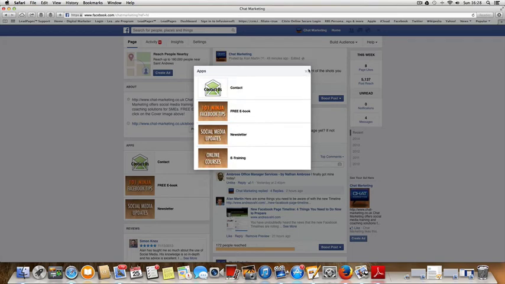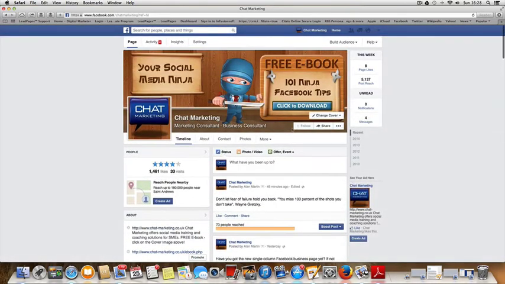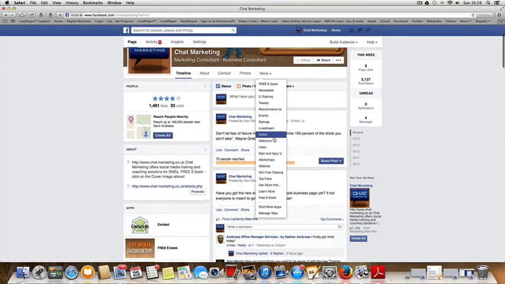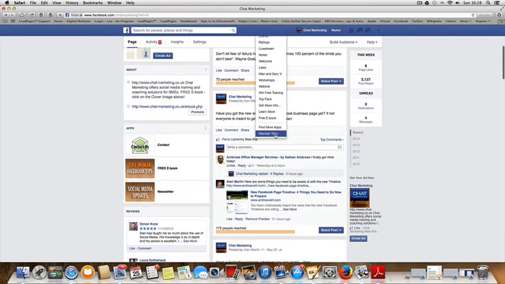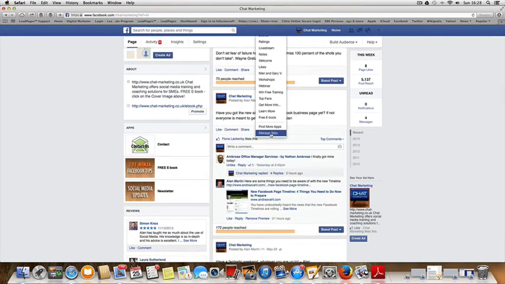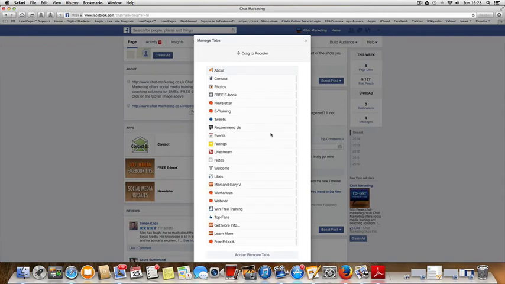But if I want to reorder them, what I can do, I need to go up to the More tab here and scroll right to the bottom where it says Manage Tabs. Okay. Now, tabs and apps mean the same thing. A little bit confusing, they're using both terminology.